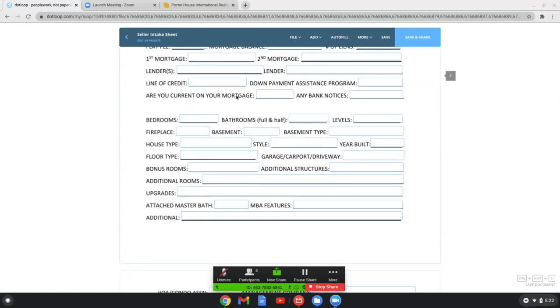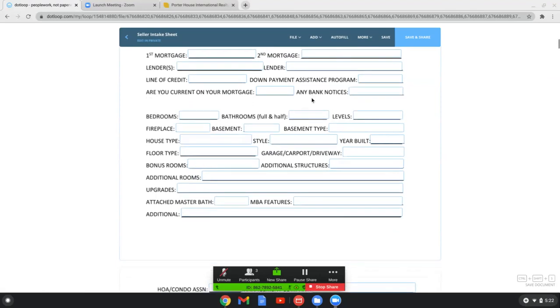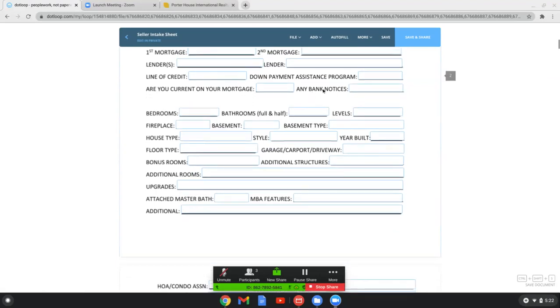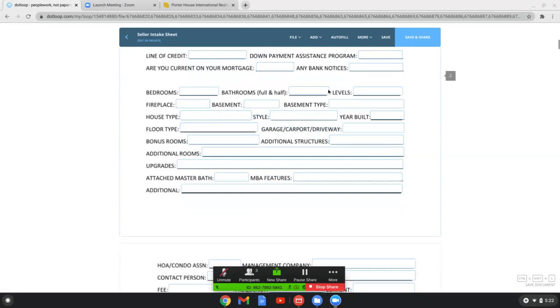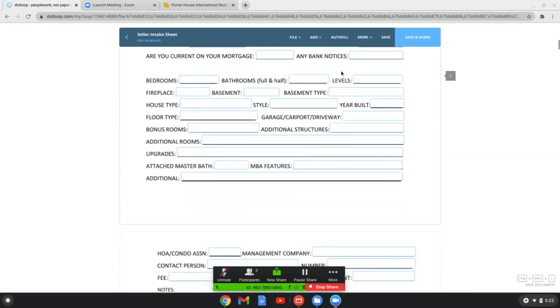You also want to know if they're current on their mortgage, if they've had any bank notices. These are things you need to know so you know whether or not this is a distressed sale, okay? Very different type of way that we want to handle it if it is, so find out that information.